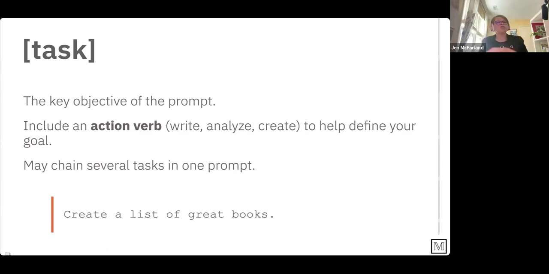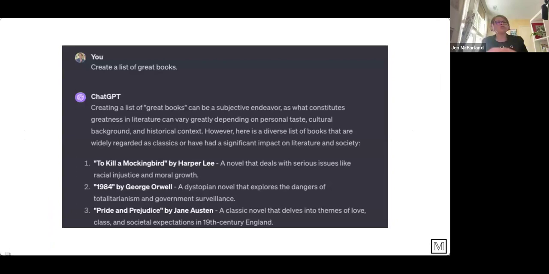So here's a prompt: create a list of great books. Oh, Des, you're going to love this, by the way. There's a lot going on here. So here's my prompt delivered to ChatGPT: create a list of great books. ChatGPT is like, that's a big ask. There's a lot of books out there, but it's going to come back with a couple here: To Kill a Mockingbird, 1984, Pride and Prejudice. I think we can all agree those are objectively very good books.